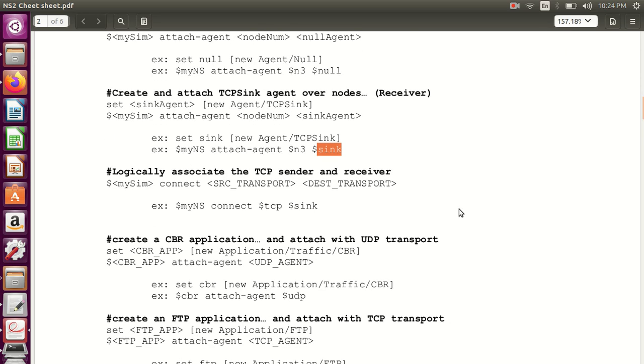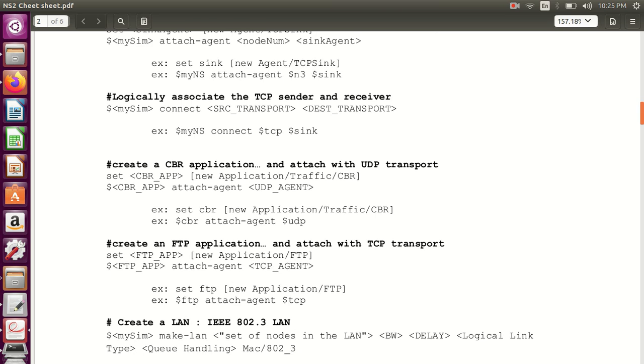Okay. Next, now I have to provide a connection between sender and receiver. How can that logical connectivity be given? That is given through this particular statement: $ns connect $tcp $sink. TCP at the sender side, receiver side sink. Similarly, I have to connect UDP to null. Okay, UDP to null. A logical connectivity should be given.